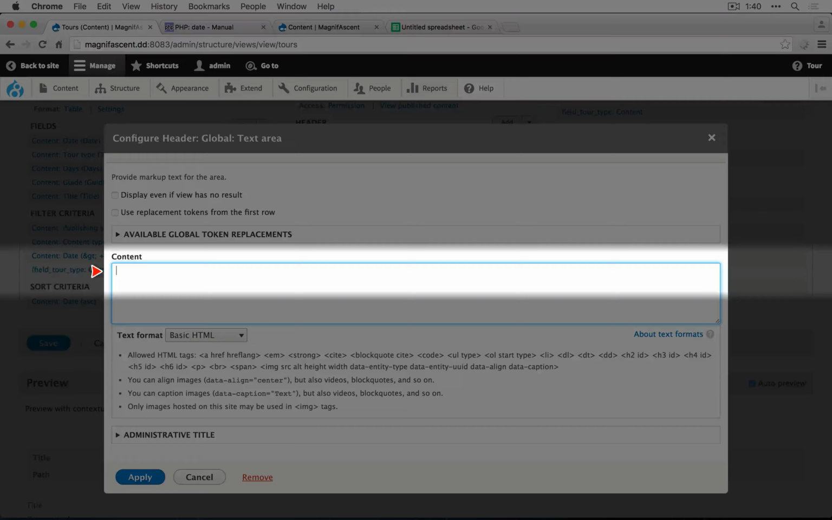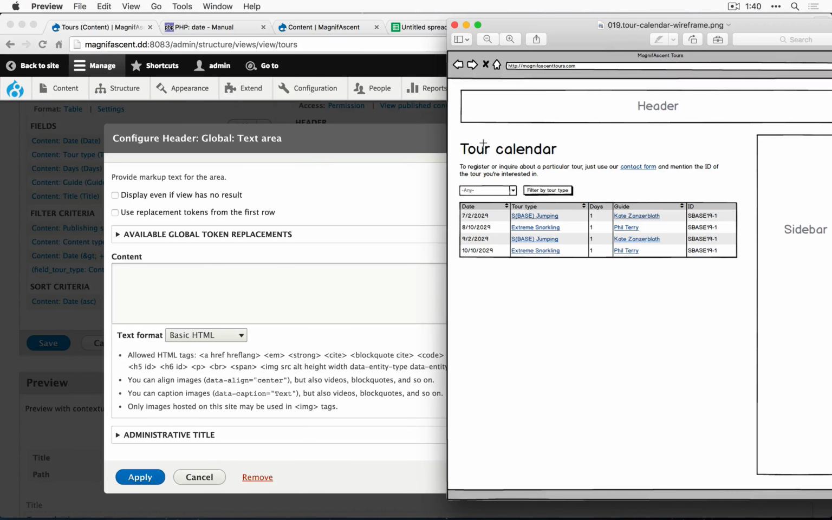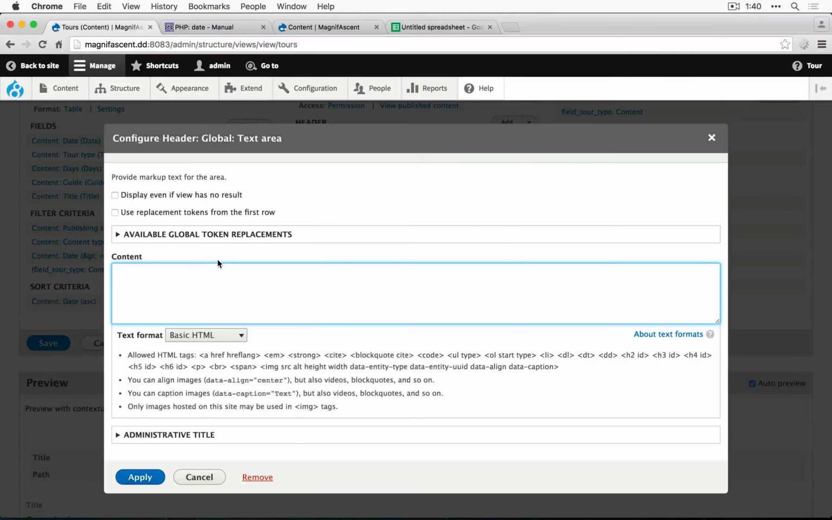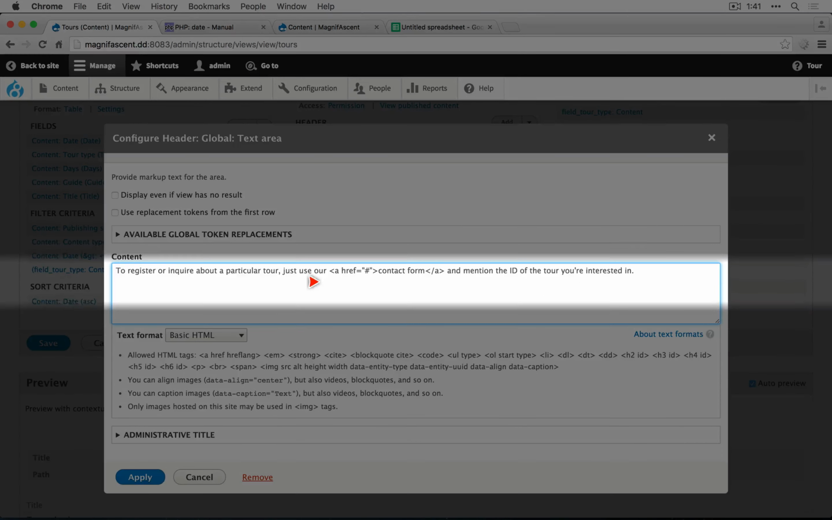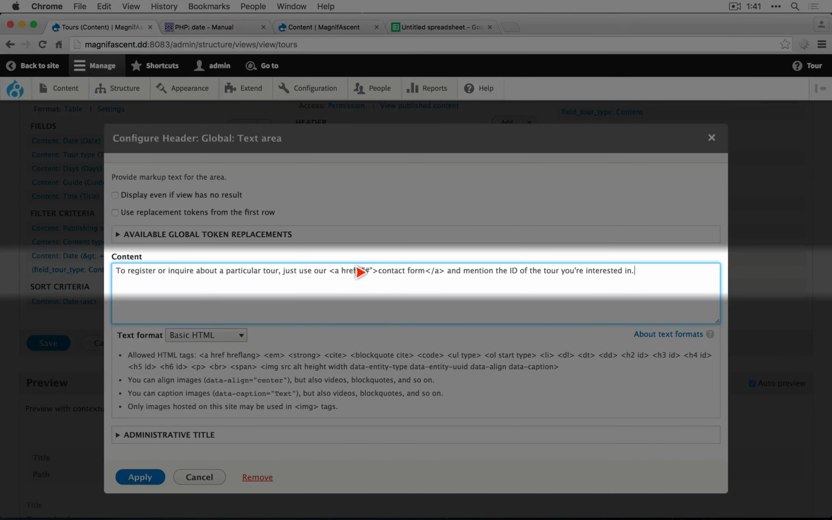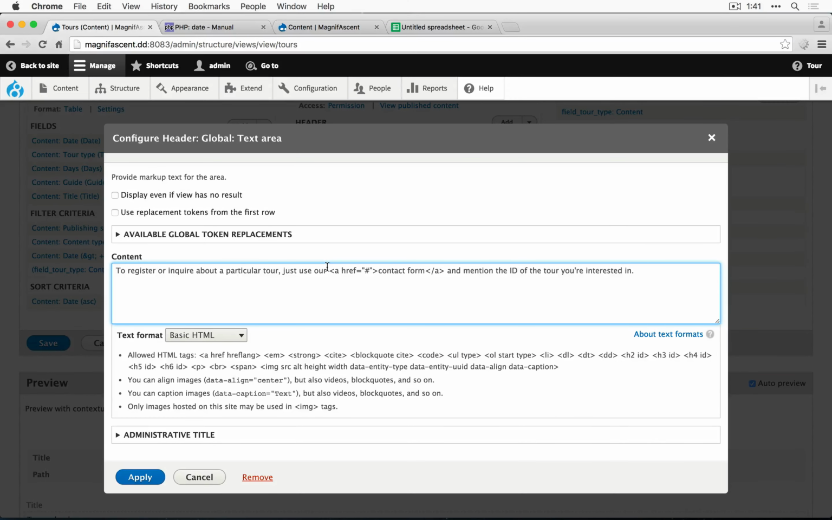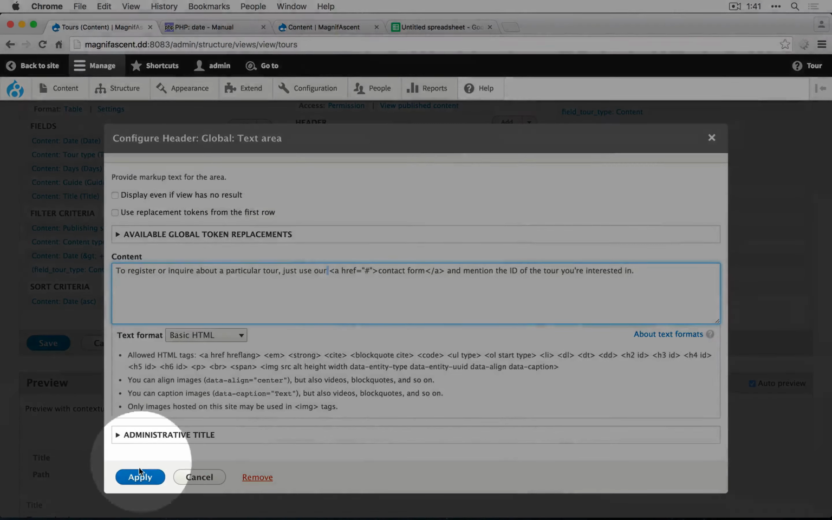So the content that we want is in our wireframe here. It's to register or inquire about a particular tour, just use our contact form. I'm going to add that in real quick. So there was a link here and I just made it point to a hash symbol, which just points to the current page. We can come back here and edit this link once we have a contact form. All right, and I'll click Apply.